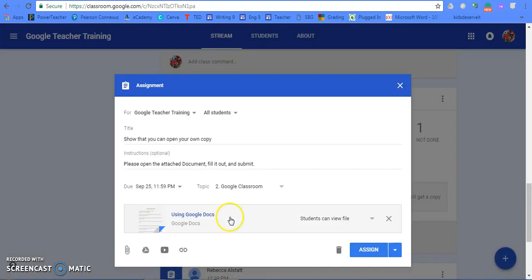I'm going to click Add, and then right now it says students can view file. You get a couple of different options here. That means the students are only going to be able to look at it. I do that with a lot of rubrics that I attach to assignments for my students. Or they can edit the file, but that means that they have rights to edit the original doc that you created. And you probably don't want them doing that unless it's some sort of class collaboration worksheet.